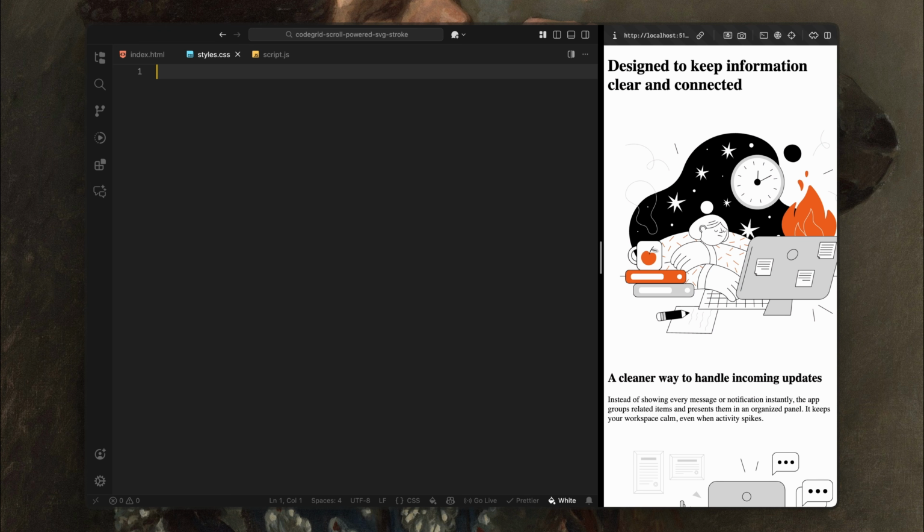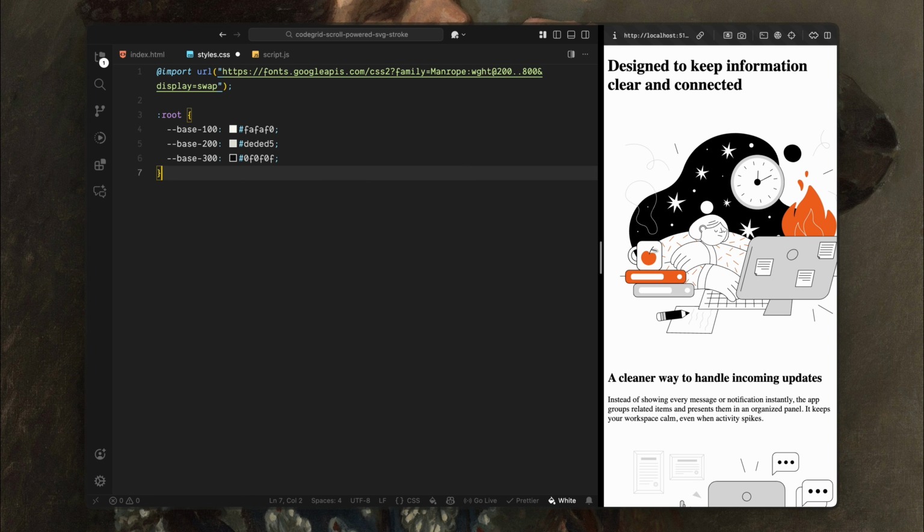First of all, I'll bring in the Mangrove font from Google Fonts. This is going to be the primary typeface across the whole page. Then I'll set up a few base colors using CSS variables. This will help keep everything consistent and make it easy to switch colors later if needed. Next, I'll reset the default spacing and box model just to make sure we are starting with a clean layout.